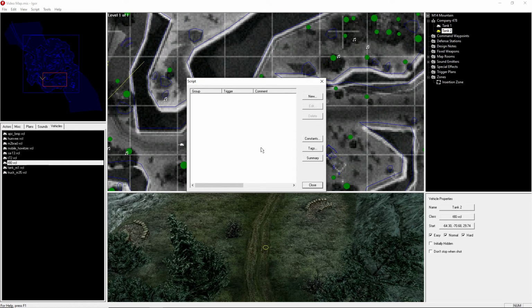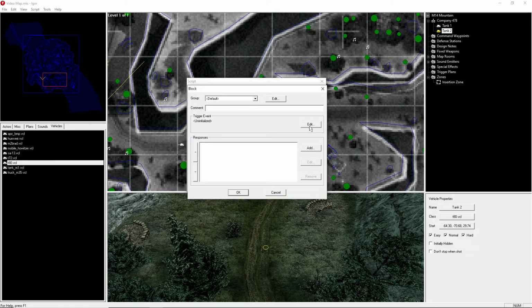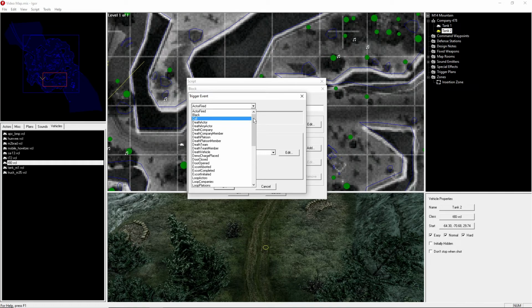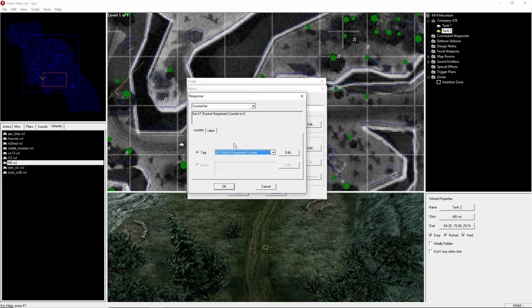And now we get to the scripting. So our first script is going to be, you get a new block, and then you make the trigger event startup. Then we set the counters. Counter set, where is it? Yeah, counter set. And then this is where you set however many tanks need to be destroyed. The anti-tank rocket requirement counter. We only have 2 tanks, but if you had 3, 4, 5, however many need to be destroyed, that's what you set the value for this.